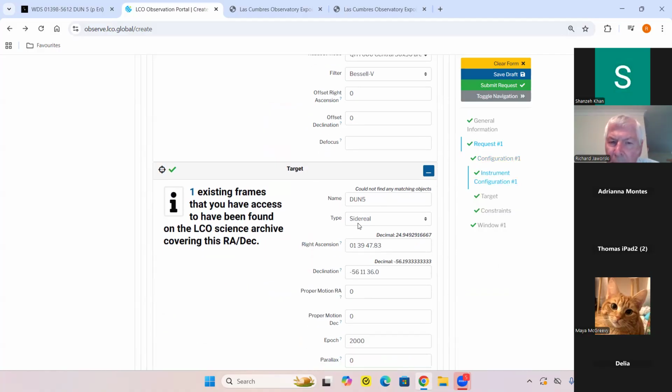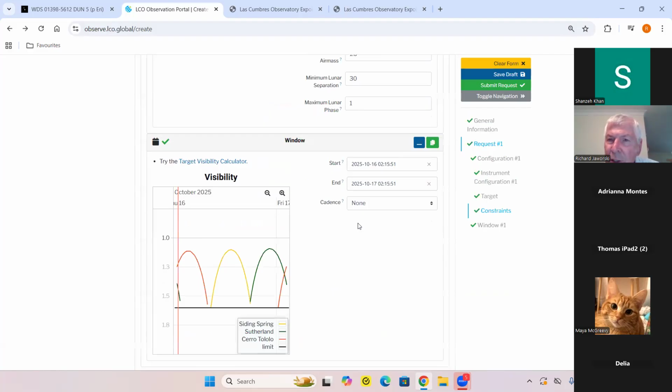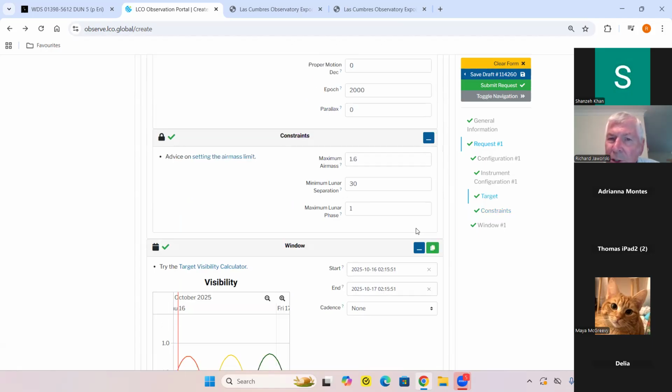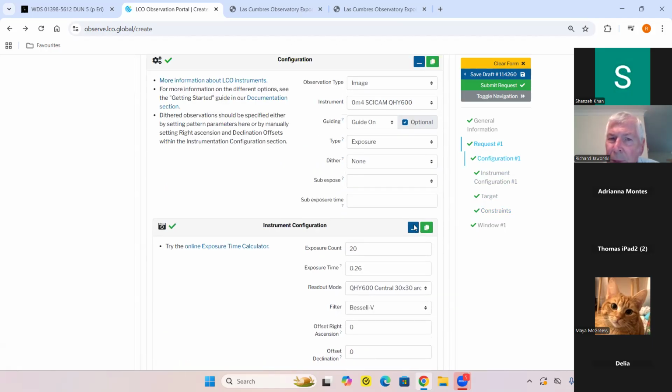All right, you're ready to do your observation. Now, the most important thing you've got to do here, notice you've got a checklist on the right. Each time you fill in information, it ticks it. So you want all of these green. The next thing you need to do is press Save Draft, because that saves all this information. What I would suggest you do is review it.